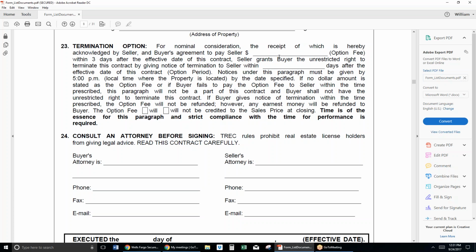So just be very clear with your clients on that. Make sure they understand the difference, especially new home buyers who have never bought a home before. They need to understand the difference there. It must be delivered within 3 days after the effective date of this notice.